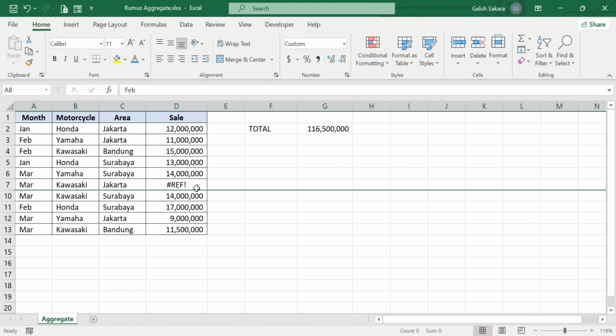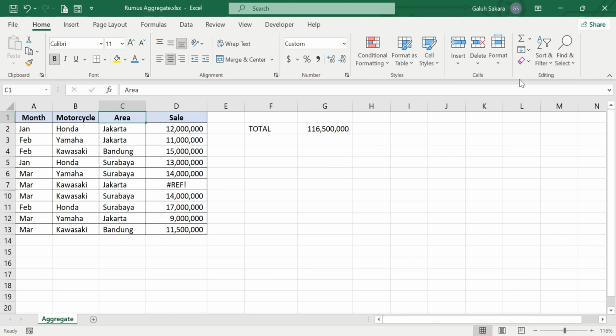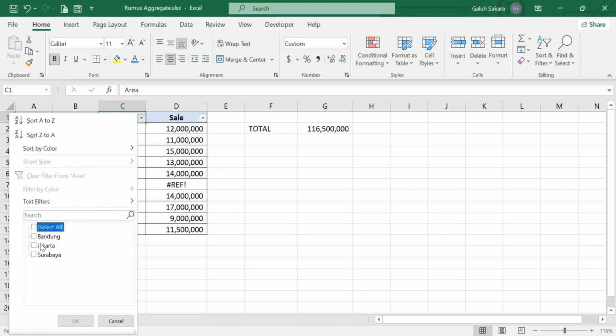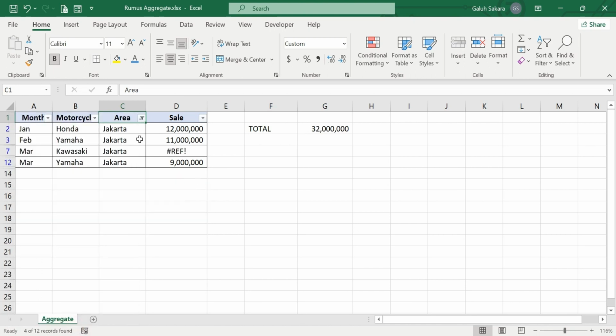So, for example, if you want to do filtering, just activate the filter feature, and we will only add the data in Jakarta. So after we filter the Jakarta area from the cells, the result will also change automatically without typing one by one or manually. That's a very interesting feature of Microsoft Excel because it can be used automatically by using some filtering.